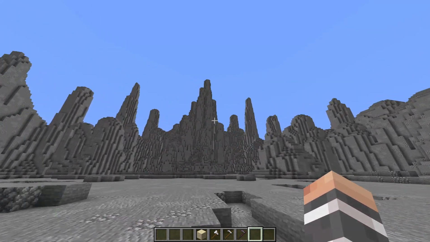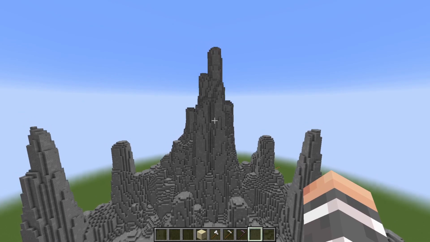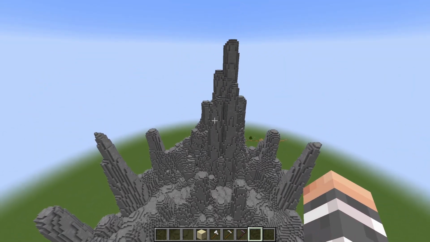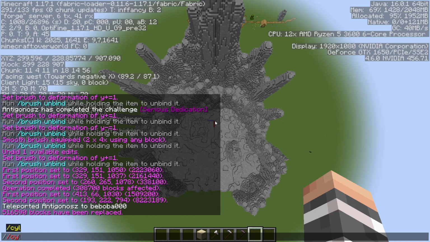Okay, now we need grass, so let's make a huge cylinder of sand, and then we're gonna replace that sand with grass. And we can do this with the sil command. First you have to write what block you want the cylinder to be, then the radius.